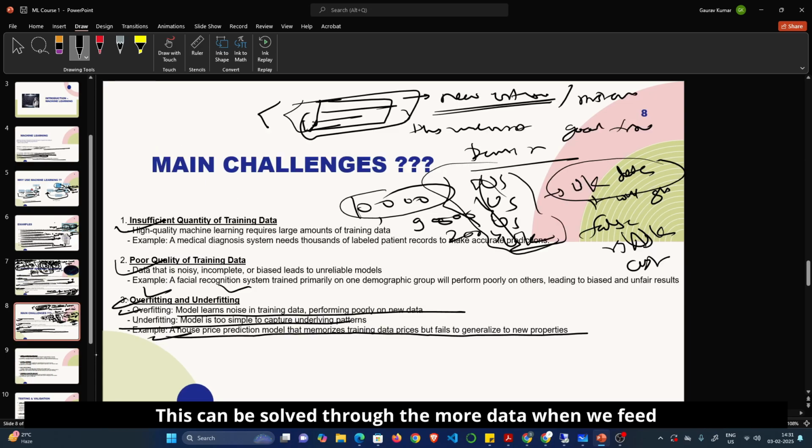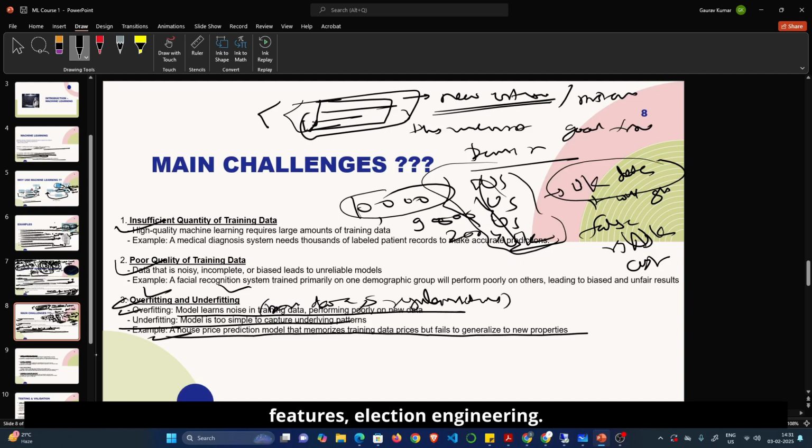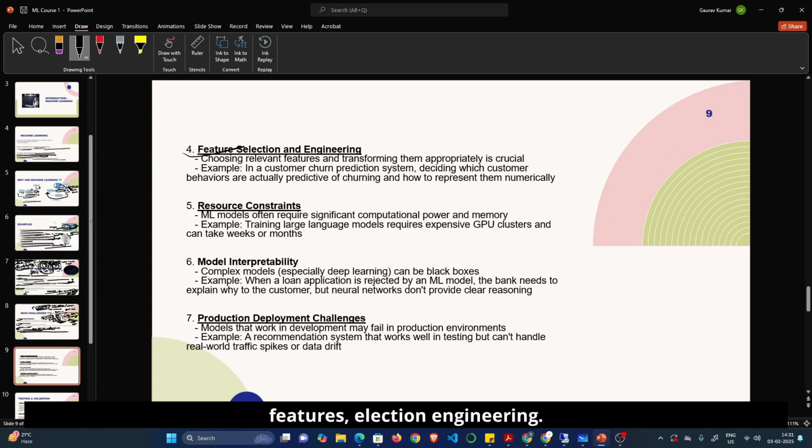This can be solved through more data, when we feed more data, and we can implement regularization. It's a future term which I will explain. Feature selection and engineering: we should know which different features really matter for predicting the new instance. Okay.